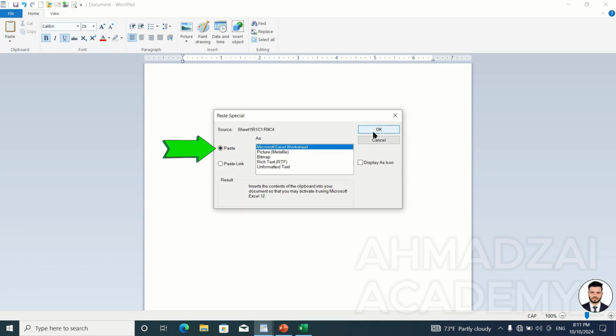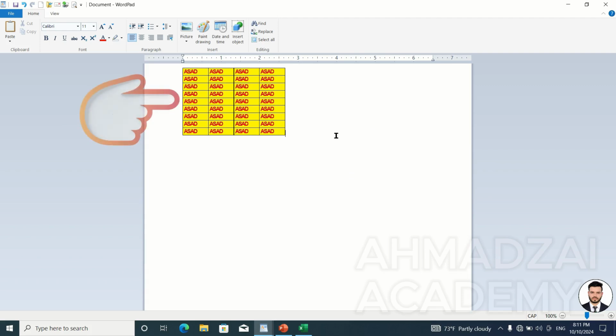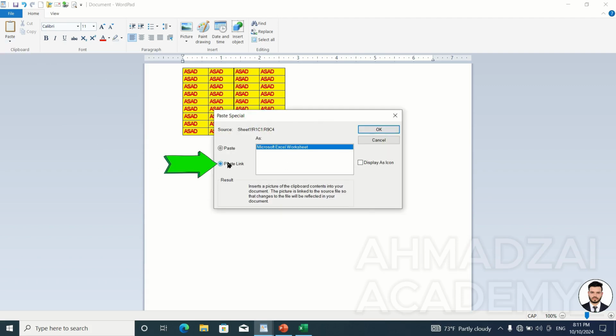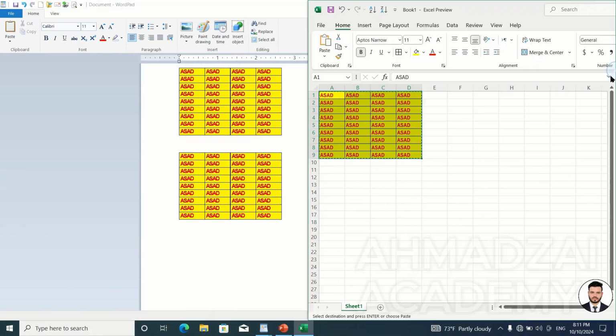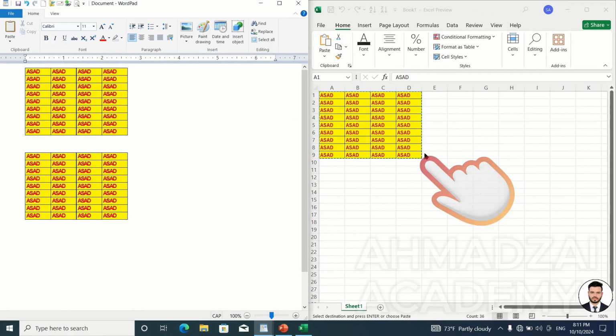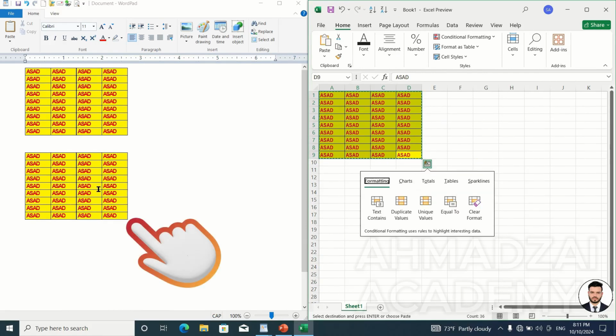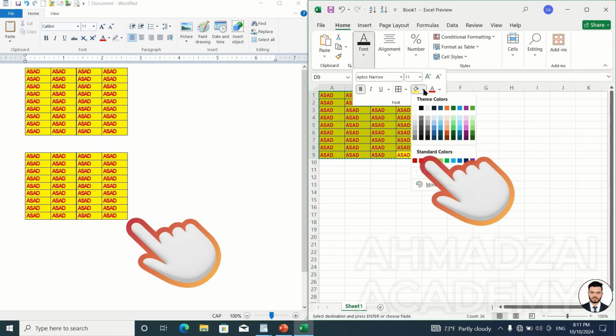Paste just pastes it in a simple way, without any connection to the original. Basically, if we choose the second one, paste link means it stays connected to the original, so it remains linked. For example, if we go to the original file here and make some changes, now we expect those changes to show up here, because it's linked, but actually, those changes don't appear. It doesn't have that connection.